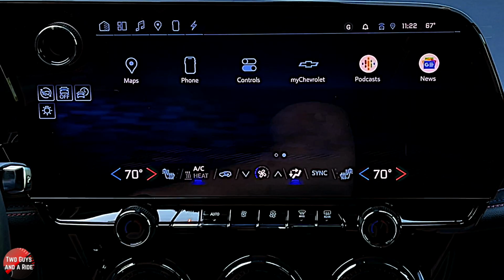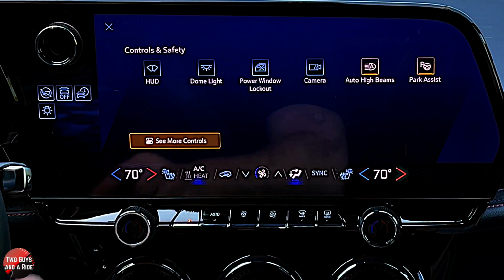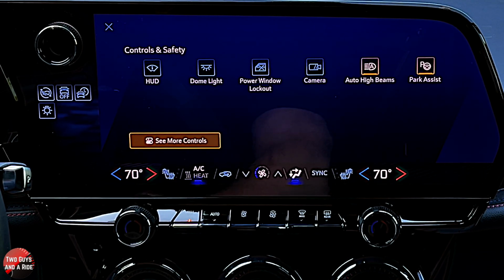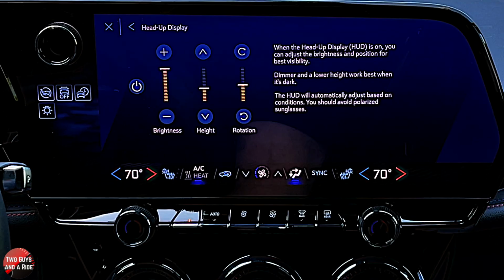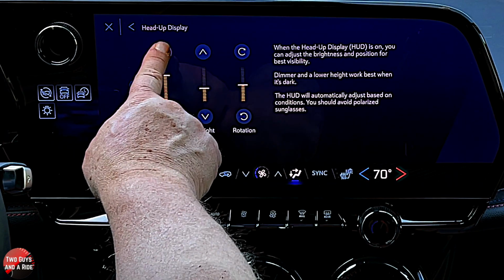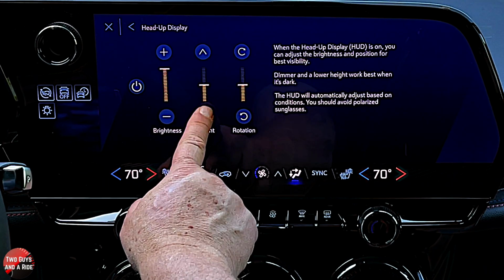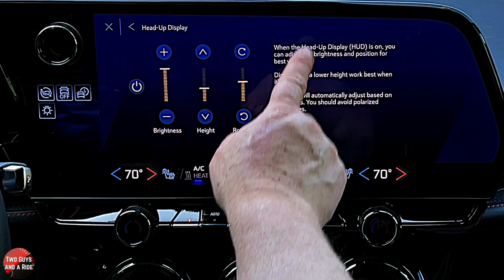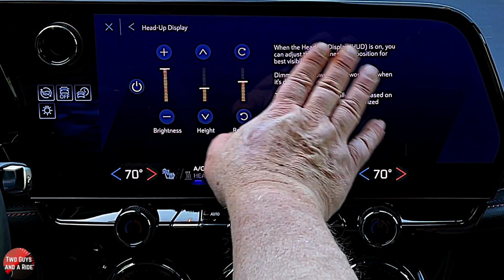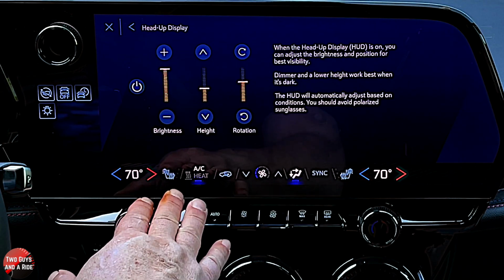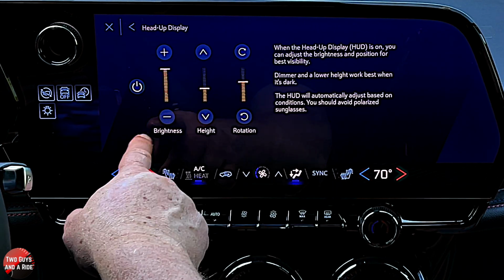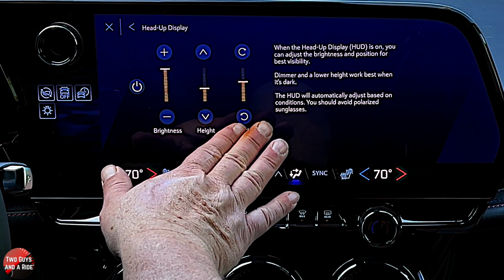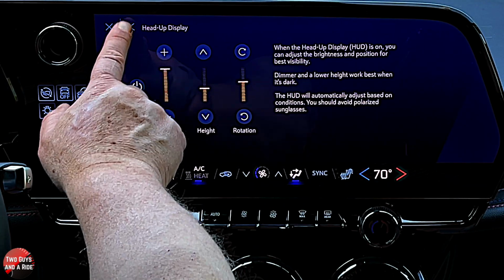Let's get to controls here for a minute. So this does have a really nice HUD display in the windshield. And if I click on it, this is where I can adjust the brightness of it. I can adjust the height. And I can adjust the rotation. You can just click and drag on these. And there's a basic description for each one of those that tells you what they do. But it's nice to have that rotation control. I really like that. Don't always see that in there.